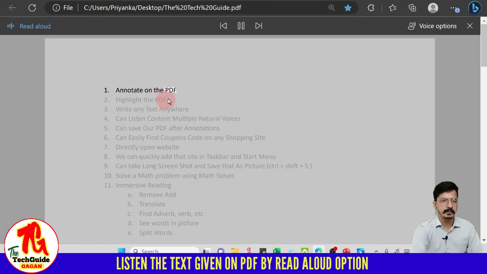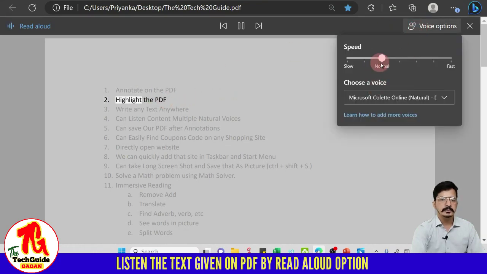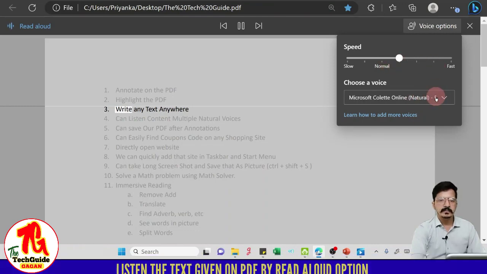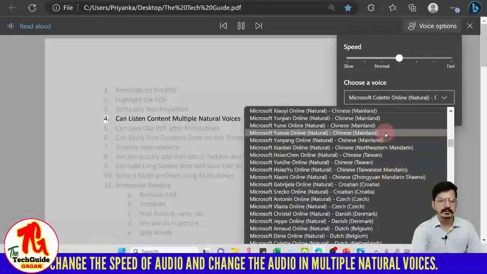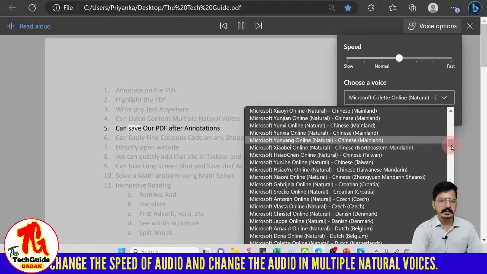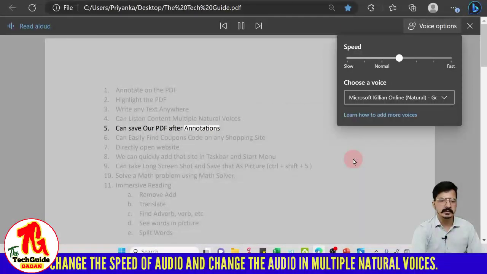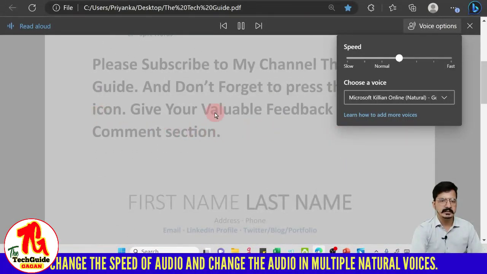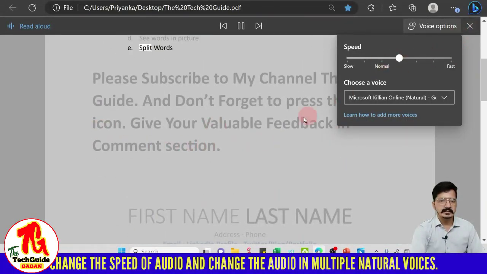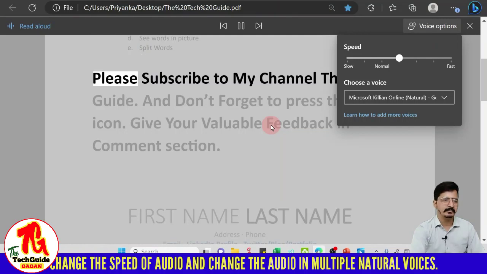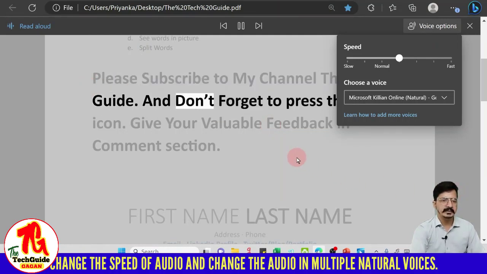Annotate the PDF, highlight the PDF, also like this. Write text anywhere. Change the voice, which can be given the content speed of multiple natural voices. Okay, you can easily save the PDF after the annotations. Change the voice of the person, and like this we can easily change. Basic words. Reason why you should take Microsoft Edge instead of Google Chrome. Please subscribe to my channel Tech Guide. And don't forget to press the bell.